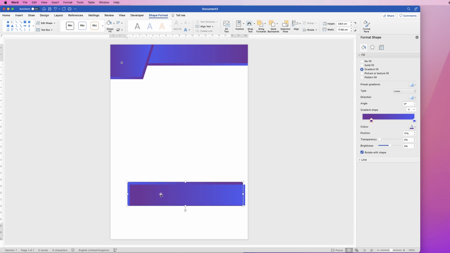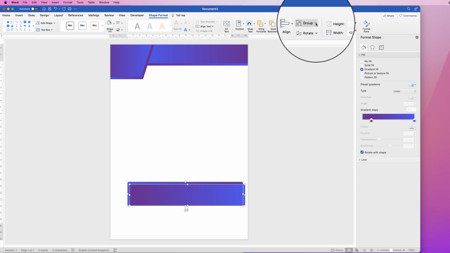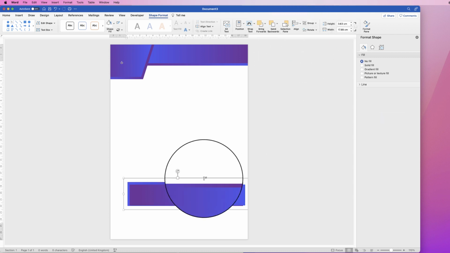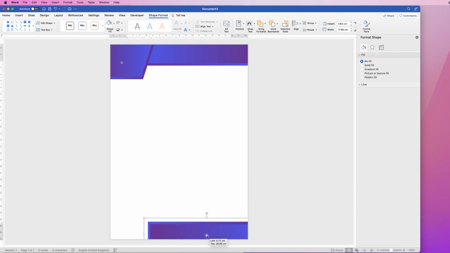Once I'm happy, just select the other rectangle, holding down your Command or Control key, go up to Group and select Group, and then move that down to the bottom here. And again, this is personal taste. You can have it higher, you can have it further across. It really is up to you. But what I'm going to try to do is line it up with this part here.